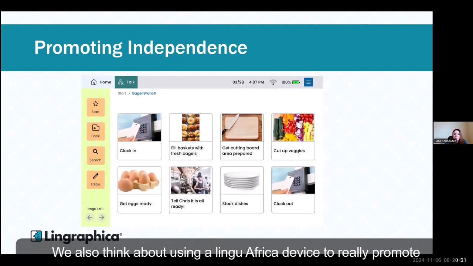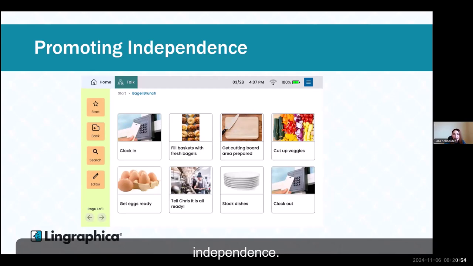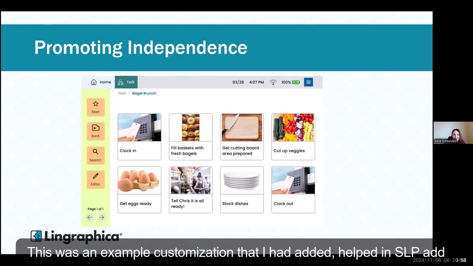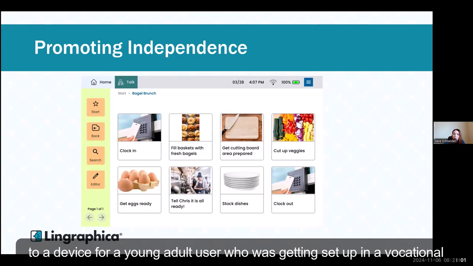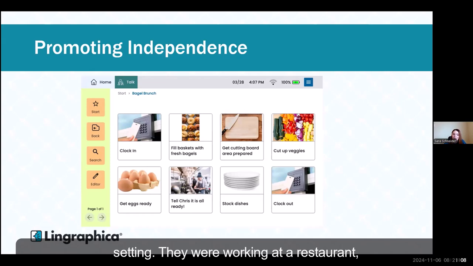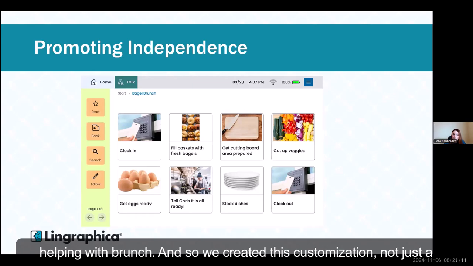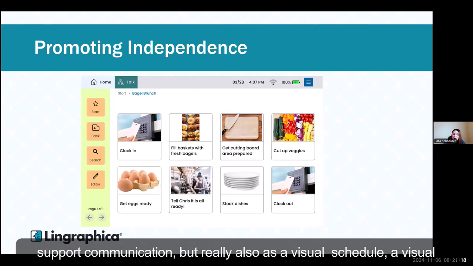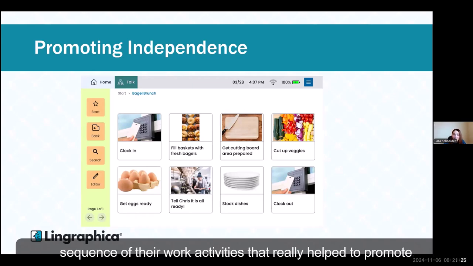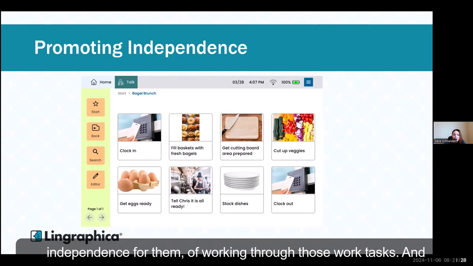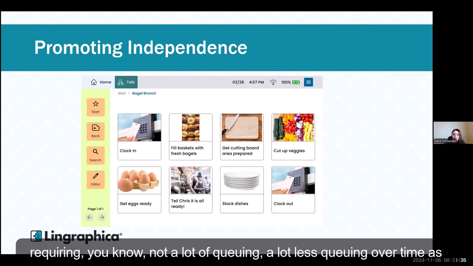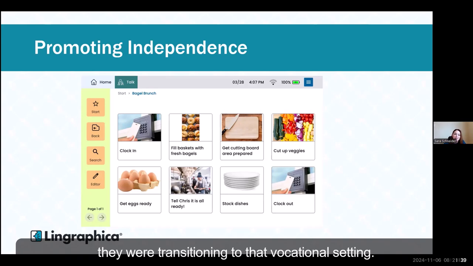We also think about using the Lingraphica device to really promote independence. This was an example customization that I helped an SLP add to a device for a young adult user who was getting set up in a vocational setting. They were working at a restaurant, helping with brunch. And so we created this customization not just to support communication, but really also as a visual schedule, a visual sequence of their work activities that really helped to promote independence for them of working through those work tasks, requiring a lot less cueing over time as they were transitioning to that vocational setting.